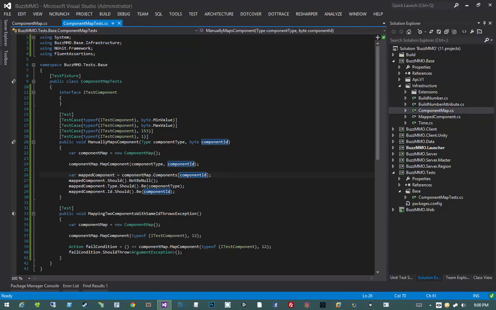Alrighty, in this video we're going to start taking a look at more ways to work with our component map. In particular, we do need some sort of mechanism for, given a type, returning an ID. Meaning, if I map a component to have a particular ID, I need to be able to retrieve that ID given a particular type. So to do that, it should just be a matter of adding a new dictionary to our component map class and then populating it as we map components.